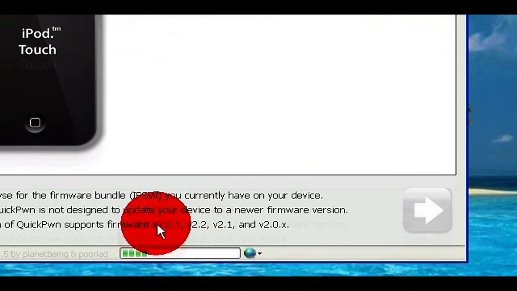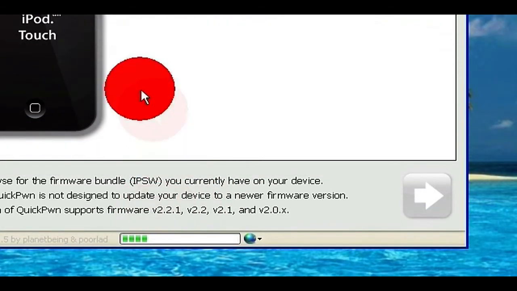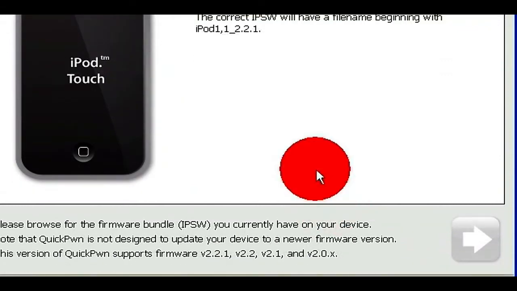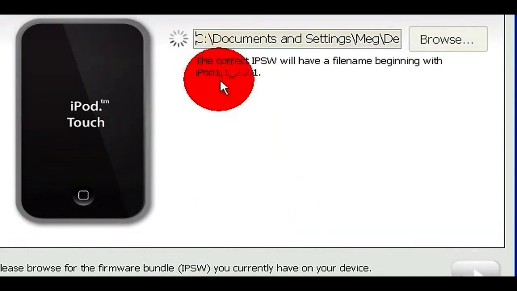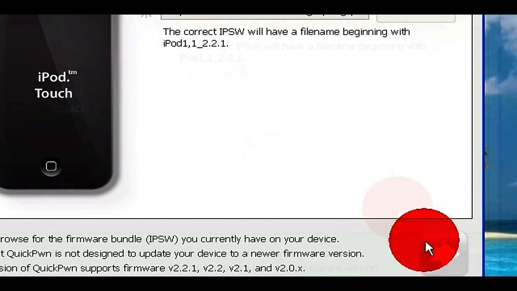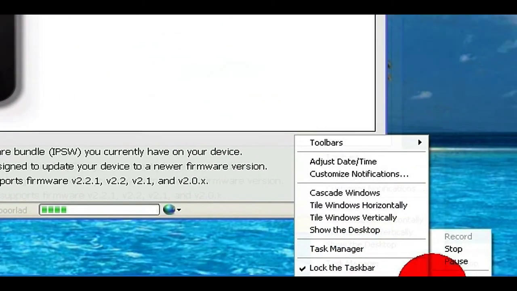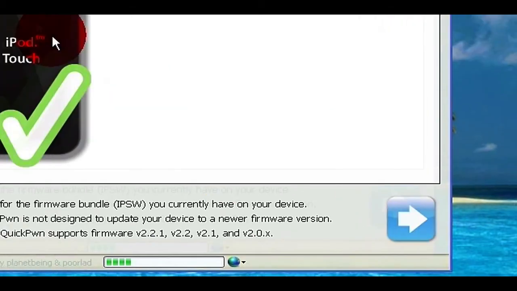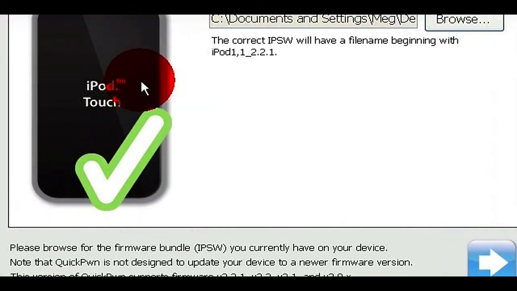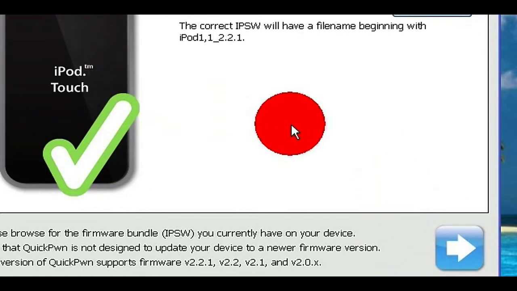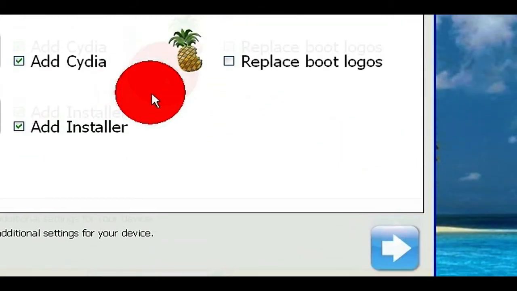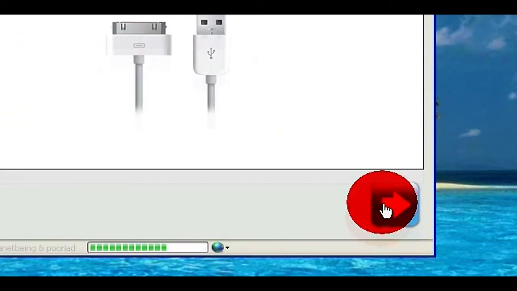let's get it ready. And yes, these are all the versions it supports, 2.2.1 down there. So now it's just making sure this is the right firmware. Oh, and you definitely need 2.2.1 already downloaded on your iPod or your iPhone, 3G, 2G. Okay, so yeah, it found our firmware. And I'm not going to replace boot logos.